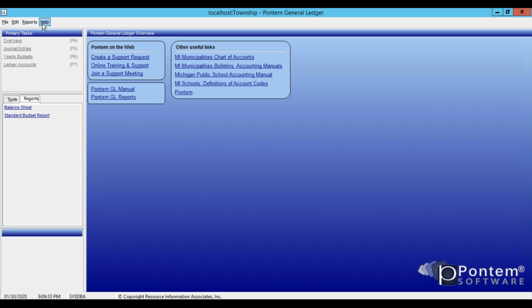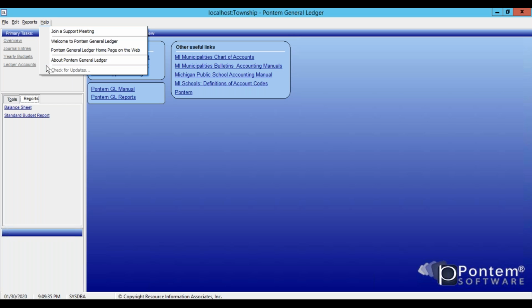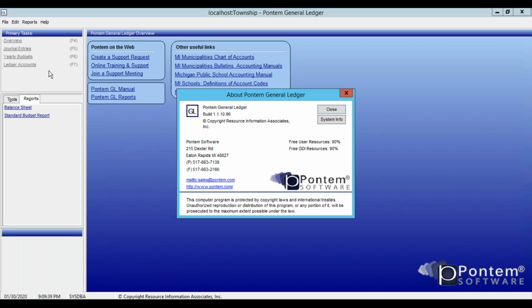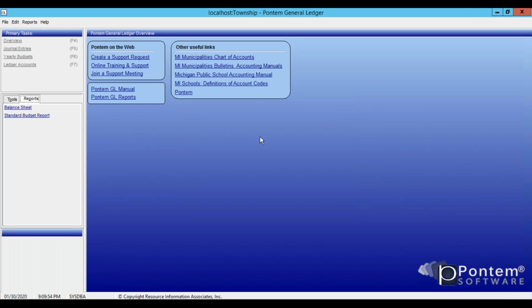We can go up here to the word Help at the top and come down to About Pontem General Ledger. And you'll notice the build number here. You can confirm that against the release logs, which are published on our website, or the email which you received. We'll go ahead and click the Close button on this.